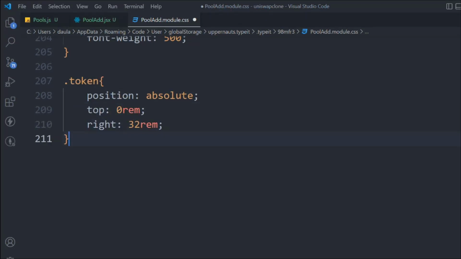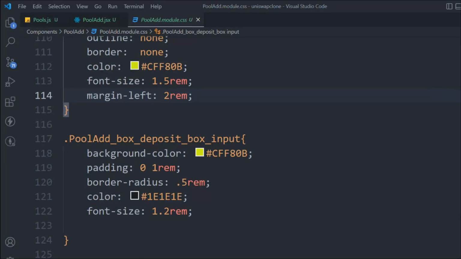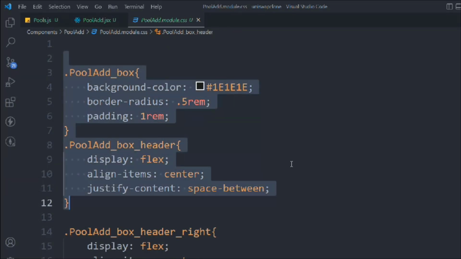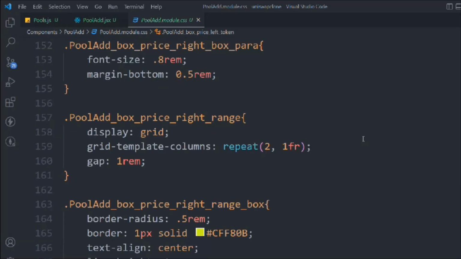So I have to adjust that. Let's close that, save it. So you can see that's the entire CSS we have written for this component. Everything's looking good. If you have missed anything, you can rewatch, or you can get this code in the complete project.